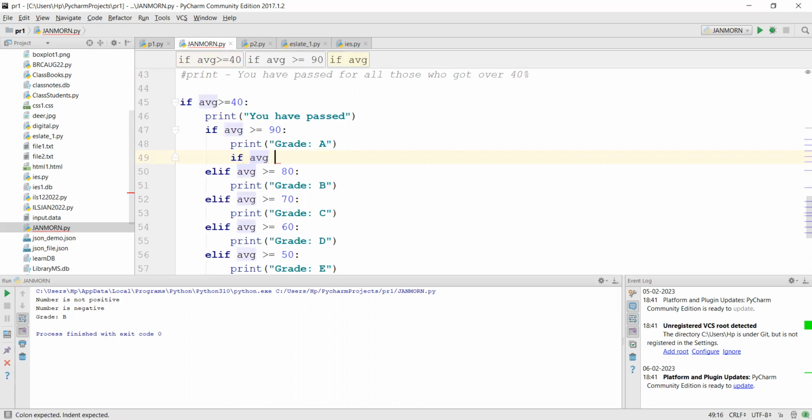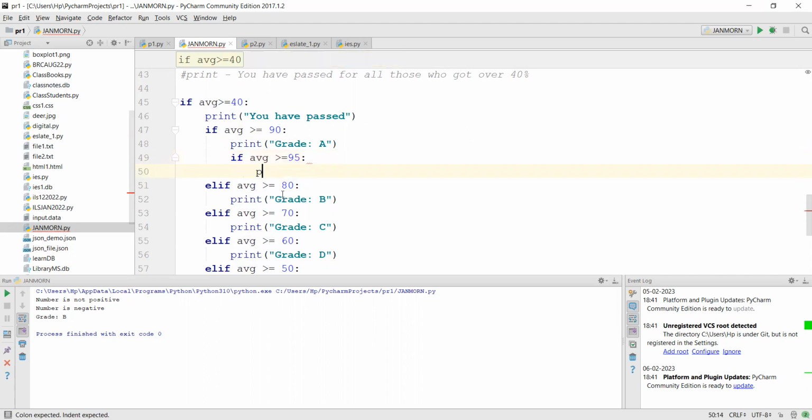If average is greater than or equal to 95, I can print, you win president's medal. Because this is not possible for any other block conditions. This is possible only if someone has got more than 90. So there could be a chance of someone having 95% here.